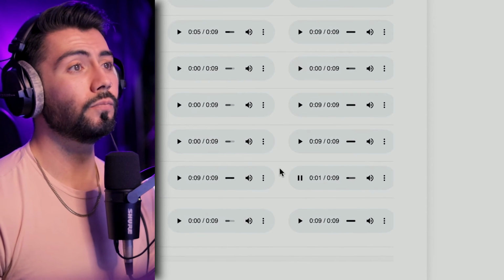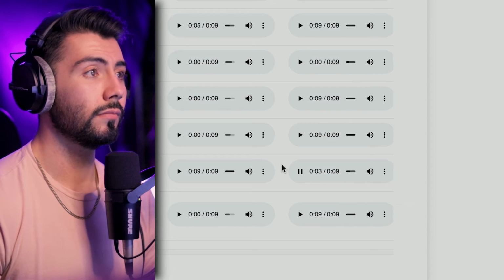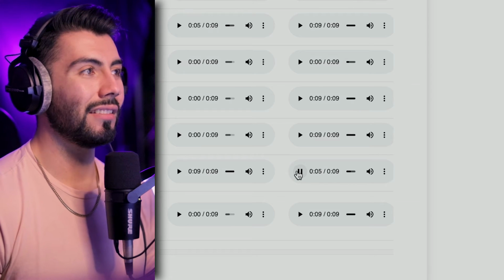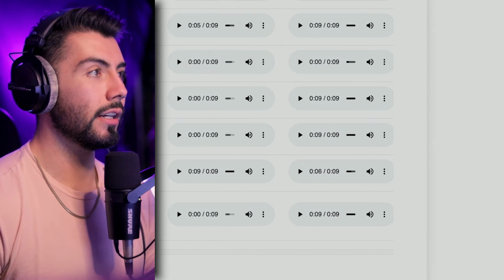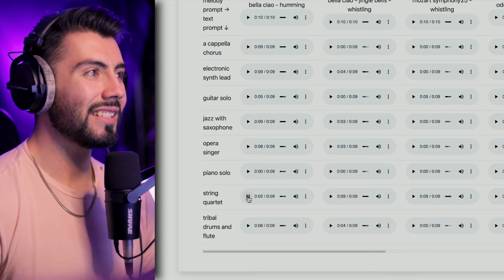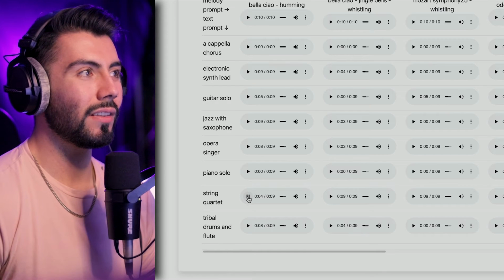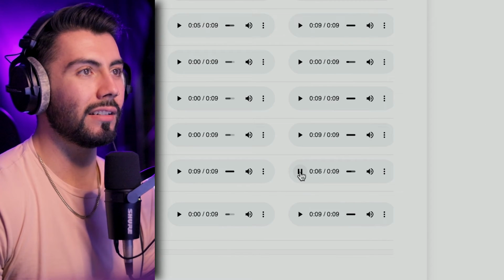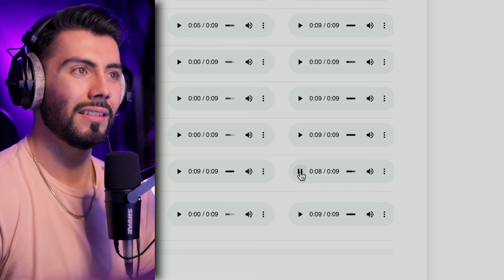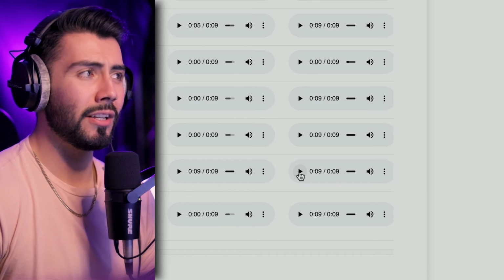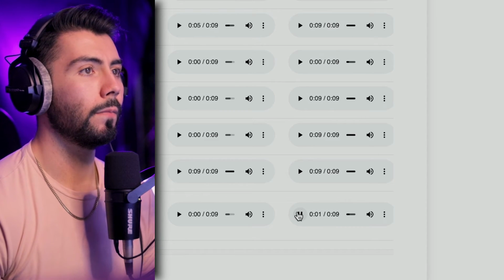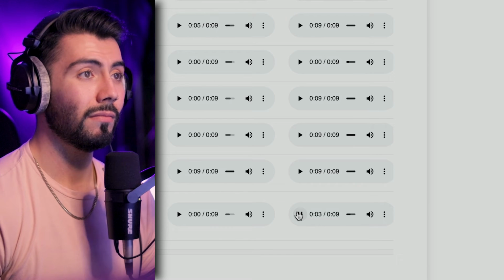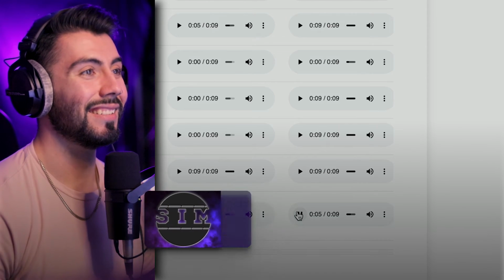String quartet. Again, listening back to the string quartet over here, listen to that. That sounds like a real 40s sample. I don't know what decade it would be, but still, there's just so much depth behind it. It sounds like a real sample, where over here, it sounds like there'd be a lot that needs to be done to it. This one still sounds pretty good.